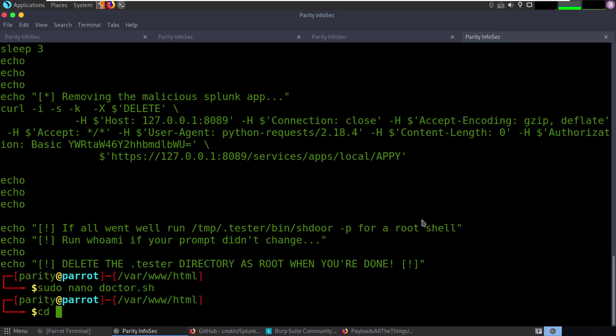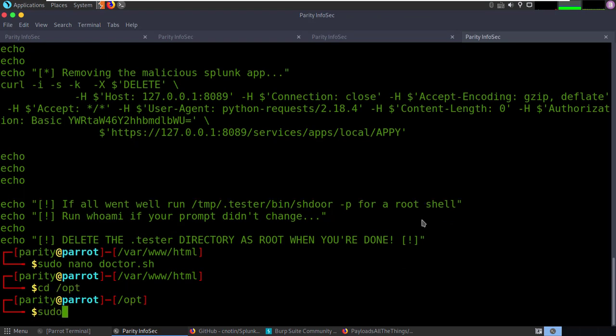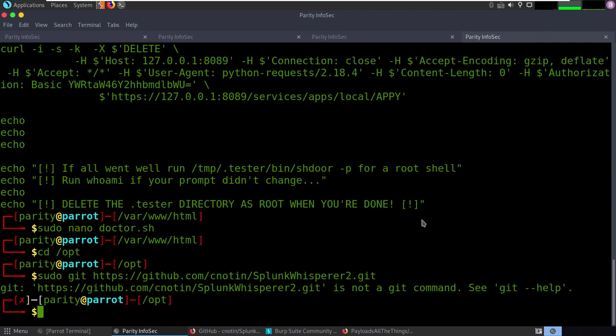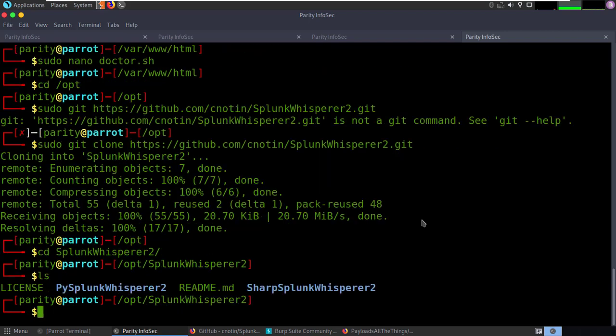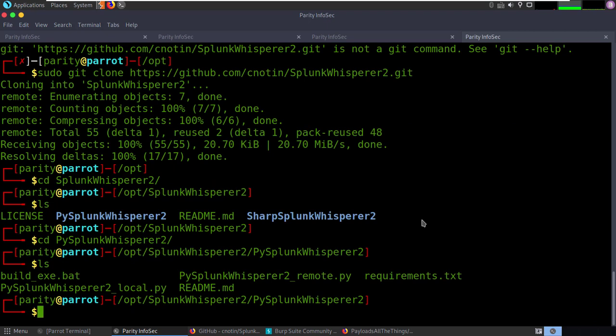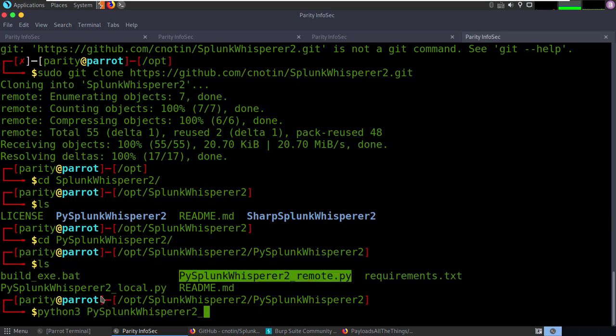So let me change to opt, sudo git clone, and then we'll just go into SplunkWhisperer2, and this is where I'm going to go into the Python version, and then I'm going to run python3 SplunkWhisperer2.py, and this is where you would say if you want remote or if you want local.